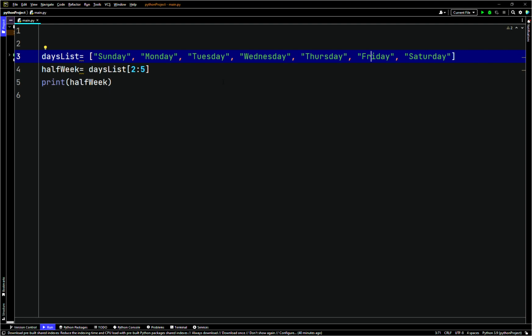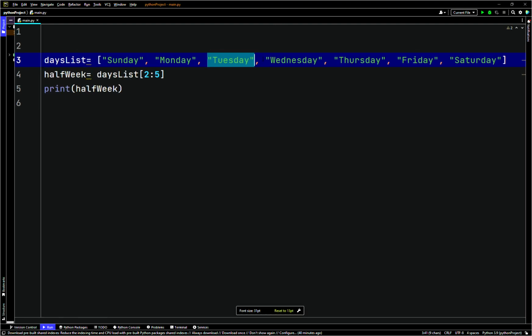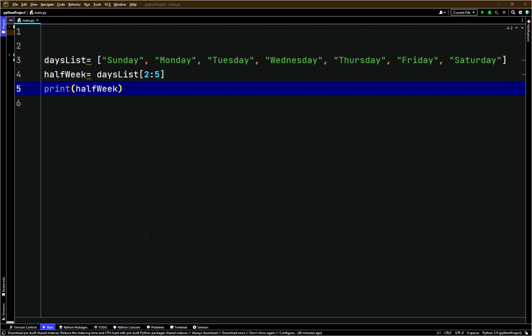So in this case it takes n minus 1, so index 5: 0, 1, 2, 3, 4, 5. So n minus 1 would give us Thursday. In this case we have index 2: 0, 1, 2, which starts at Tuesday.